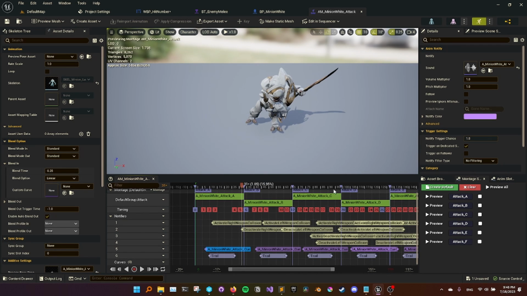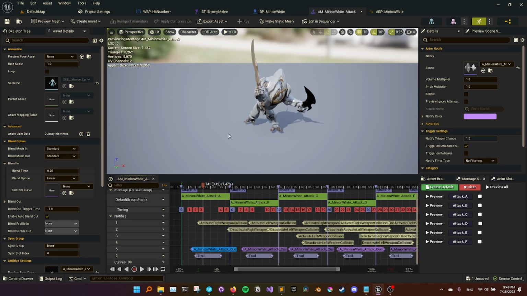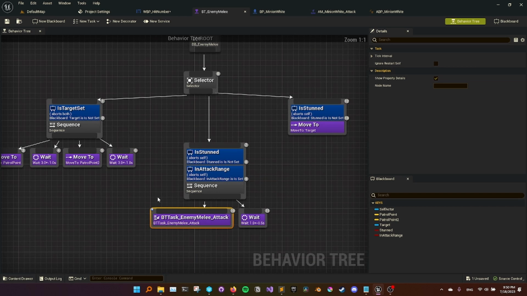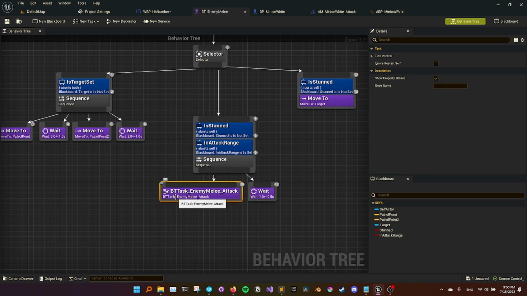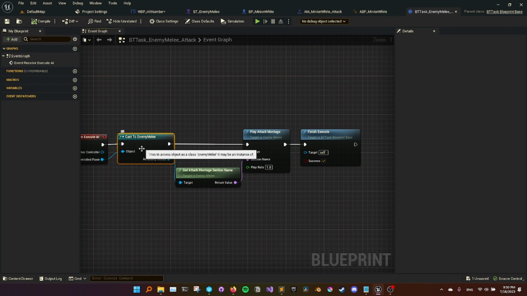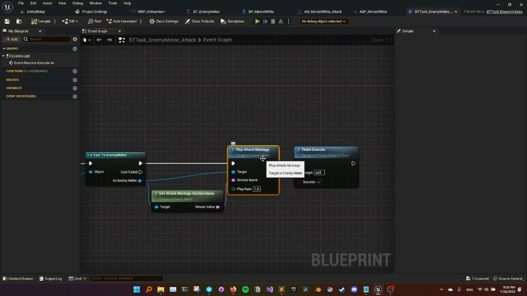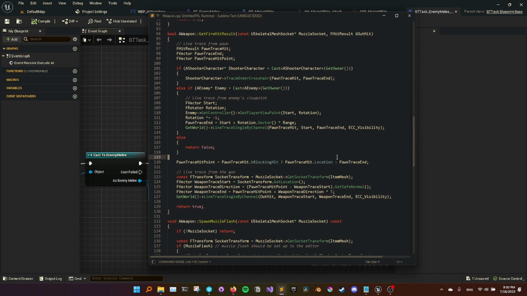Attack A, attack B, attack C, and how do I decide which attack to play? Well, if I go to behavior tree, here I have a behavior tree task called enemy melee attack. If I go into it, what we do is we first get a hold of the enemy and we call this function called play attack montage. The target is enemy melee. Enemy melee is a class that I have in C++.